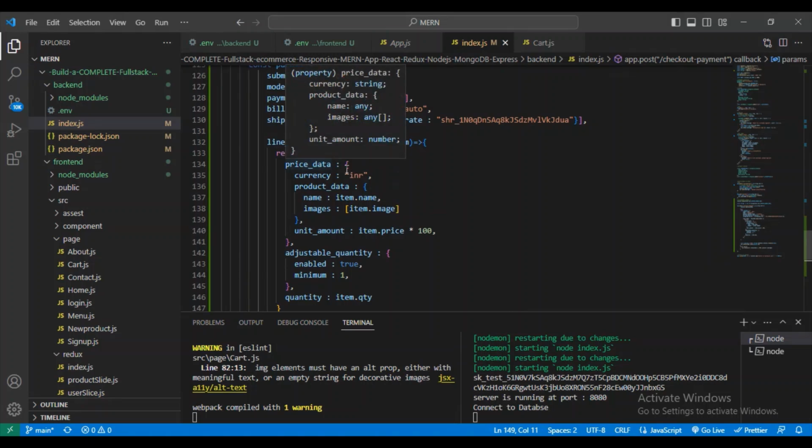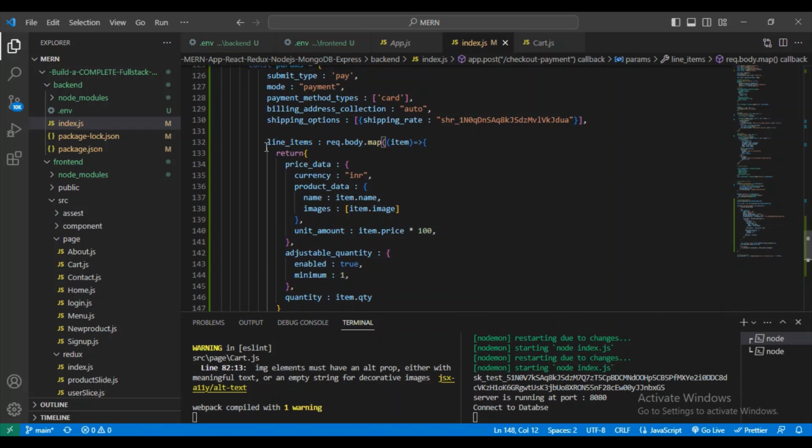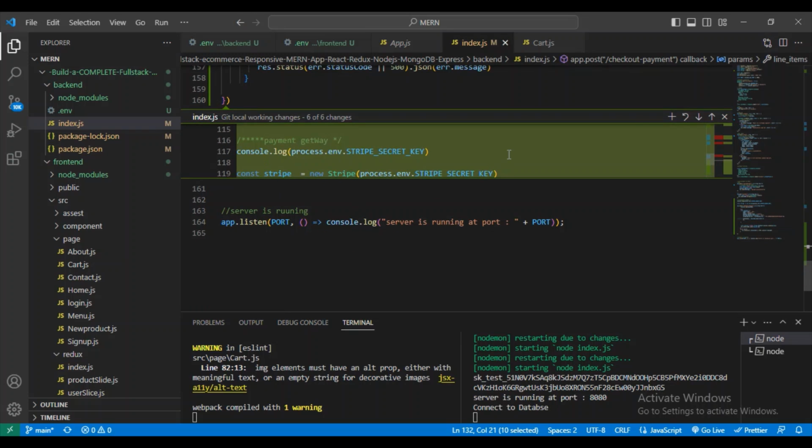Our price data is done, the unit adjustable quantity part is done, and here I want to add the URL redirect. For that, this will be closed here, this will be closed here, this return will be closed here, and all this item will be inside this line items. And now after that, when I collapse, why is this happening.